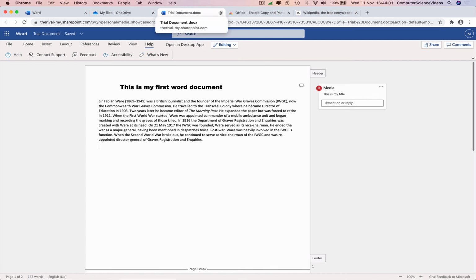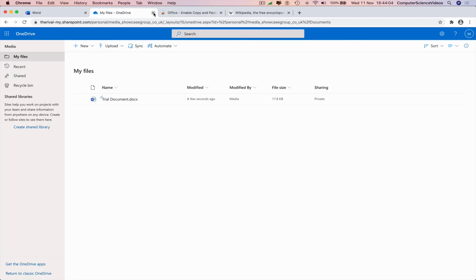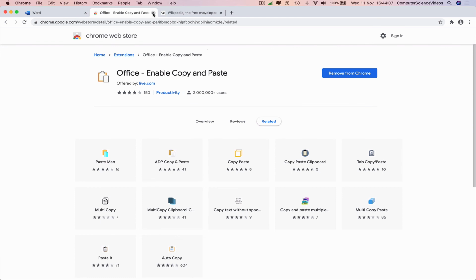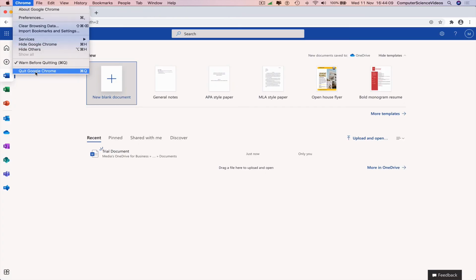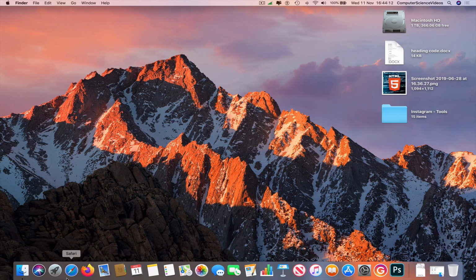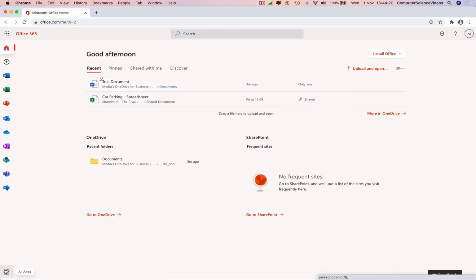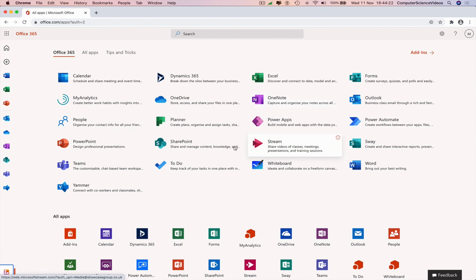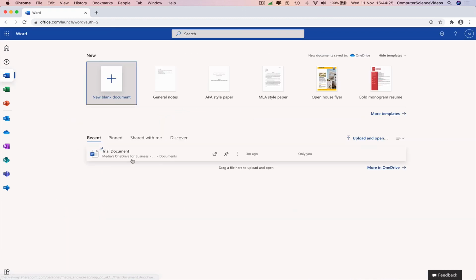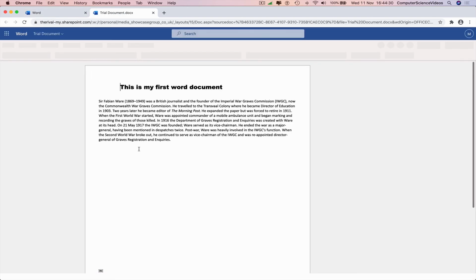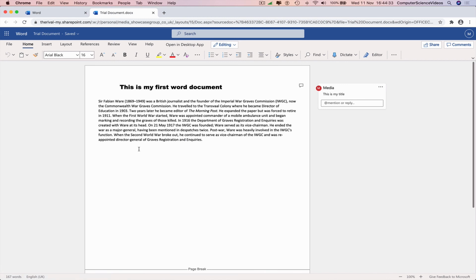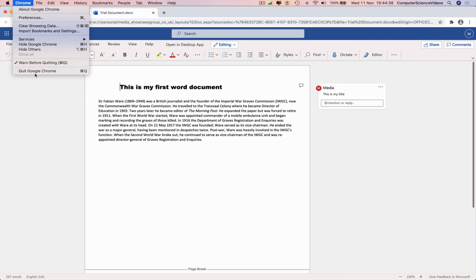We can close out of trial document from OneDrive, copy paste Wikipedia, quit Google Chrome. If you go all the way down to the dock, go to Launchpad, Google Chrome, go to office.com again, go to the right or left bottom corner on the screen, go to Word, and there we see the trial document is there forever, always auto saving and always saved in your folder in your account on the cloud. So we can quit Google Chrome.